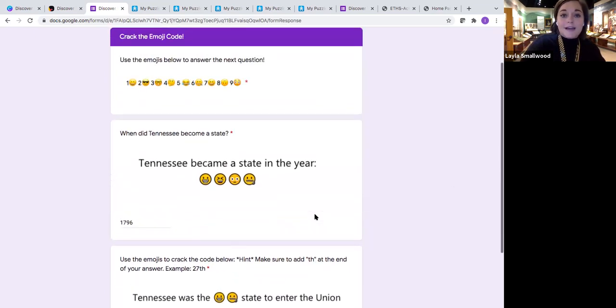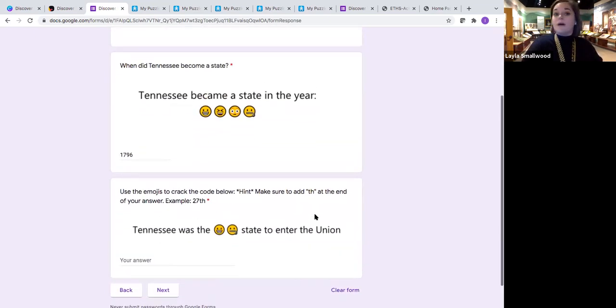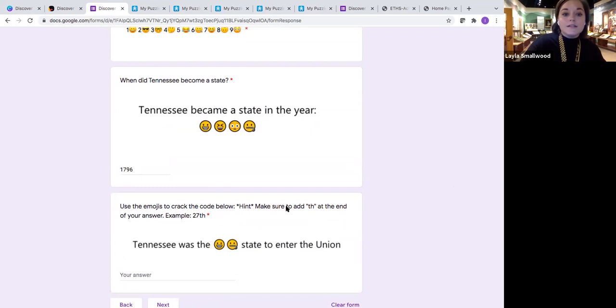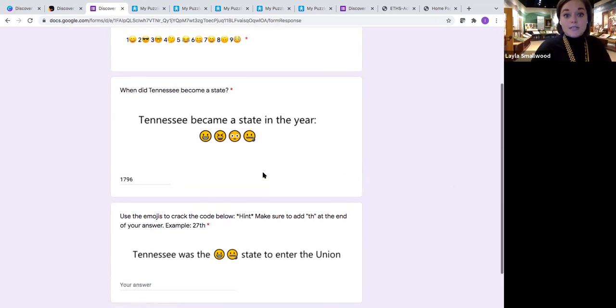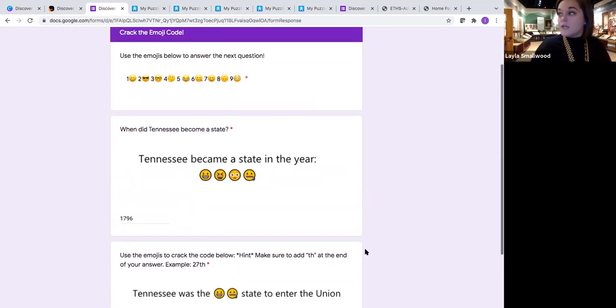It's going to be kind of hard to zoom in, but Tennessee was the what state to enter the Union? And here, make sure to add the TH at the end, using that code up top. Hopefully you can see it. If you can't see it, then I hope you know it. Good, y'all seem to be on it. Okay, so we think it was the 16th.